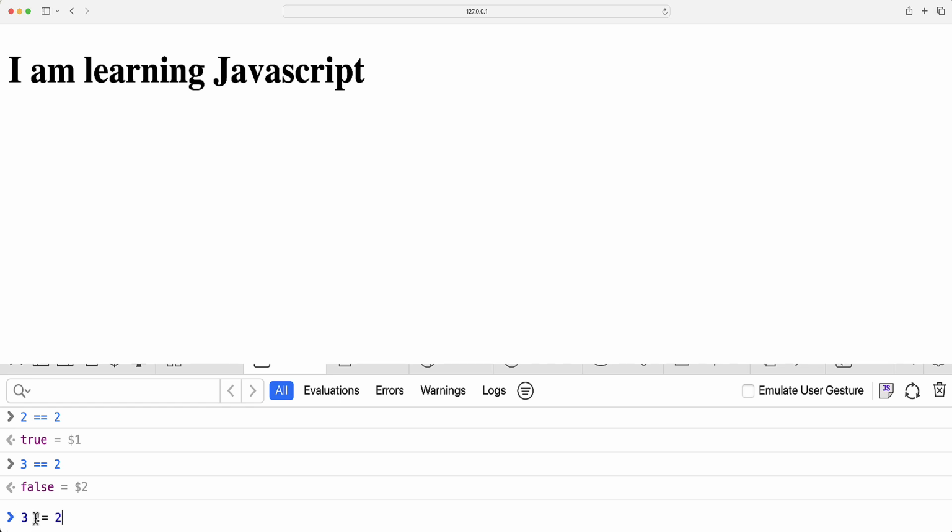So this is the not right here. This exclamation mark represents not. And so we're saying that 3 is not equals to 2. And 3 is indeed not equals to 2. So we're going to get a true once we click here.